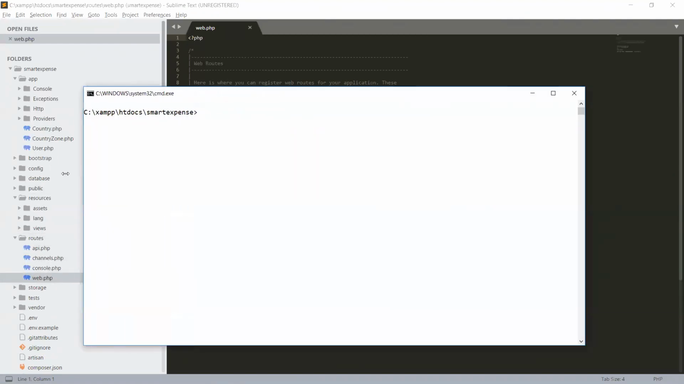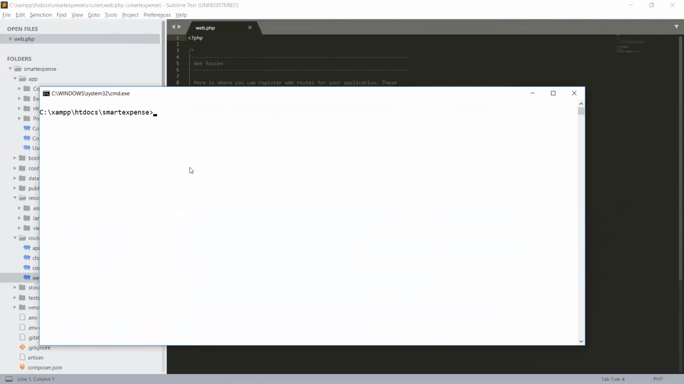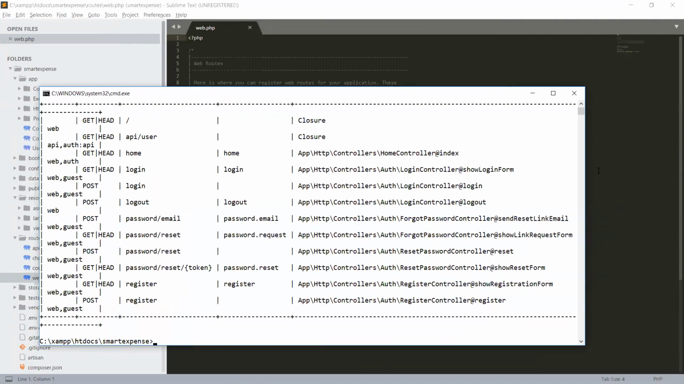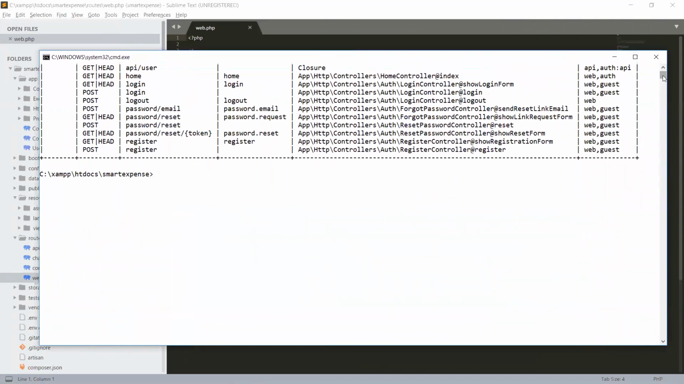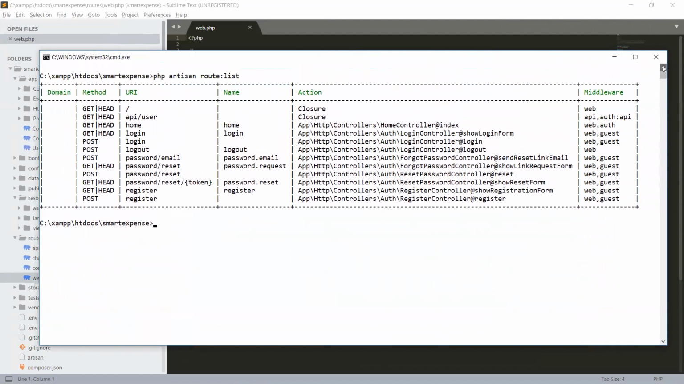Let me expand it. To check the routes that Laravel created when we created our scaffolding, use php artisan route:list. When we enter this command, it will show the list of routes that Laravel has created. The first one is the method that Laravel is using: GET, POST, PUT, UPDATE, and DELETE methods.